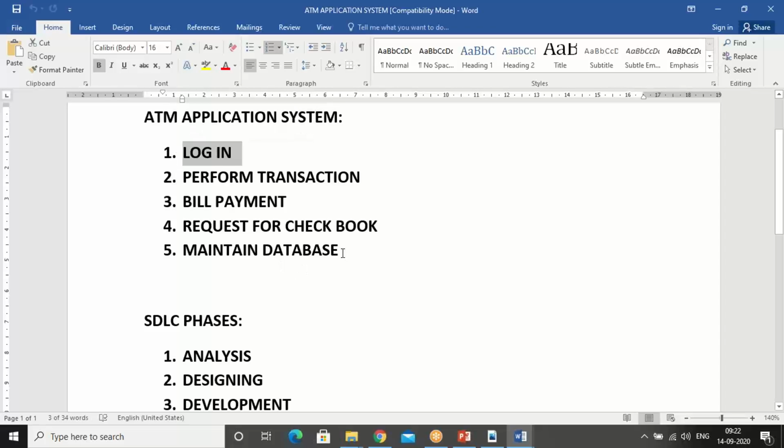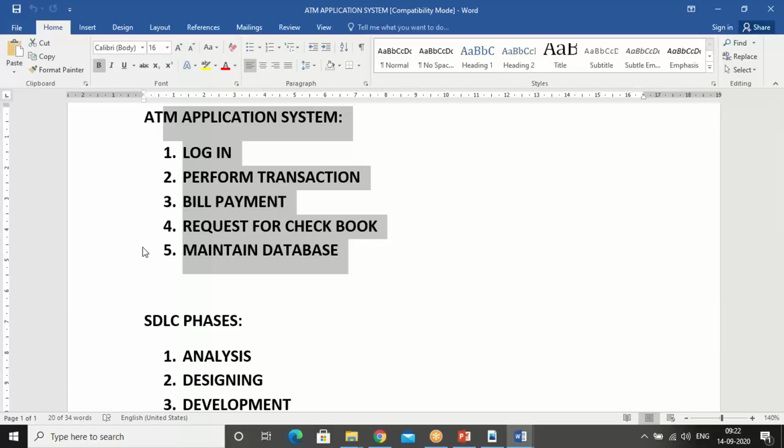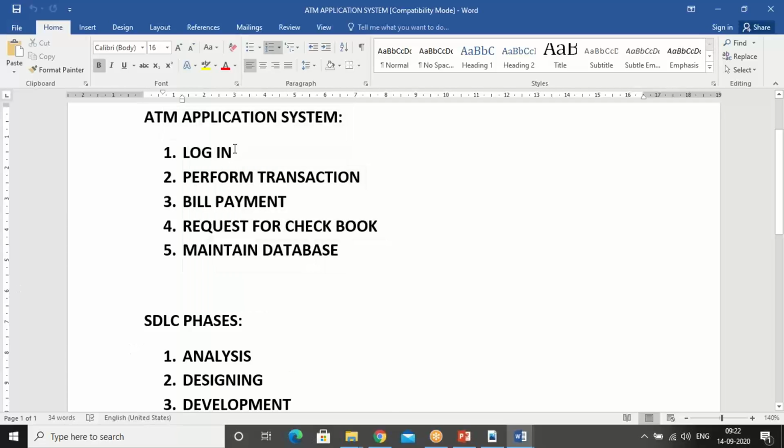First of all, whatever requirements are there in the project come under the product backlog. So product backlog means whatever we have to develop within a project. Suppose there are 100 requirements, they fall under the product backlog, the list of items that we need to complete within a project. Now I'm going to call login sprint 1, perform transaction sprint 2, bill payment sprint 3, request for checkbook sprint 4, and maintain database sprint 5.